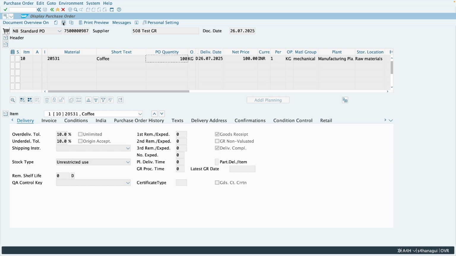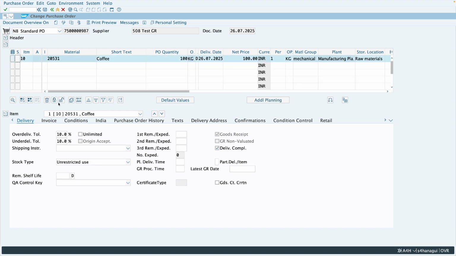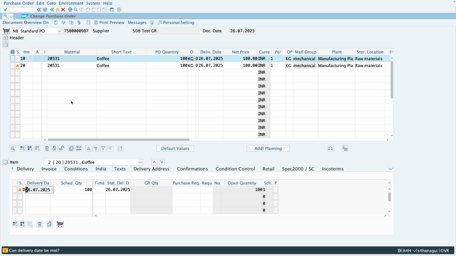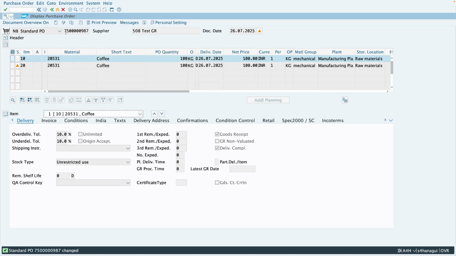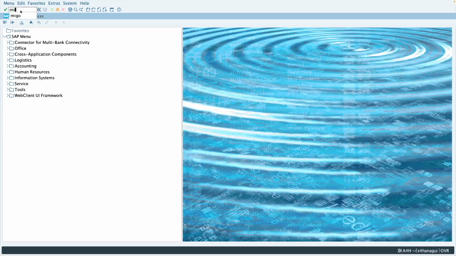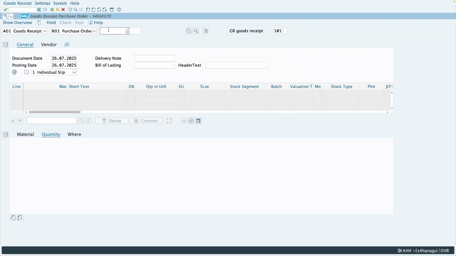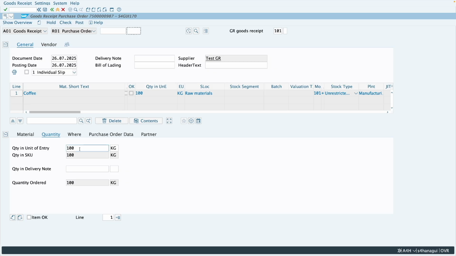So we'll change this purchase order and we'll create a new line item. This time I'll remove this over delivery tolerance and I'll click on this unlimited checkbox and let's save this PO. Now let's do GR for this line item. So we'll go to MIGO. We'll enter the PO number and enter item 20. Now let's create a GR for 200 kgs and let's see what the system tells you. So we'll enter 200 kgs here, click on item OK and click on check.